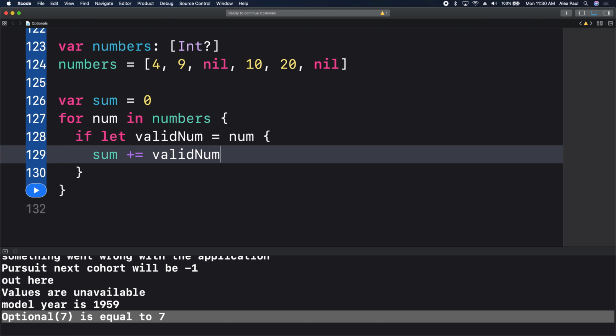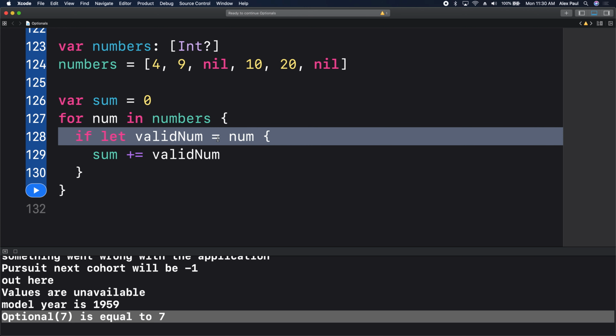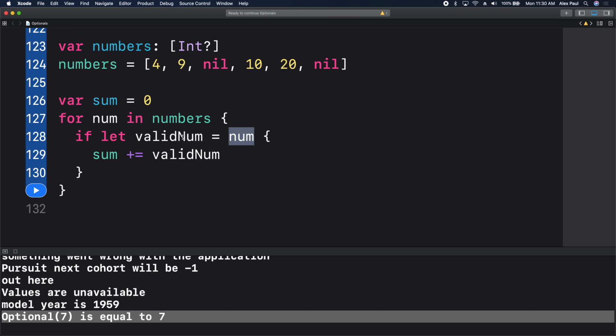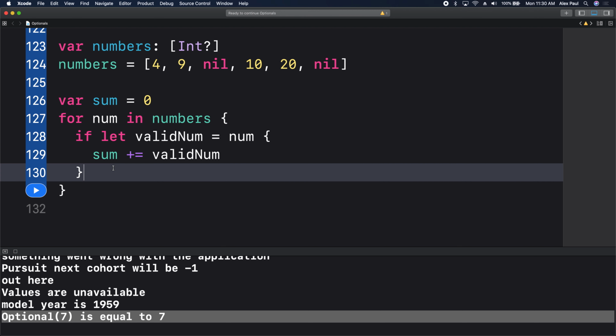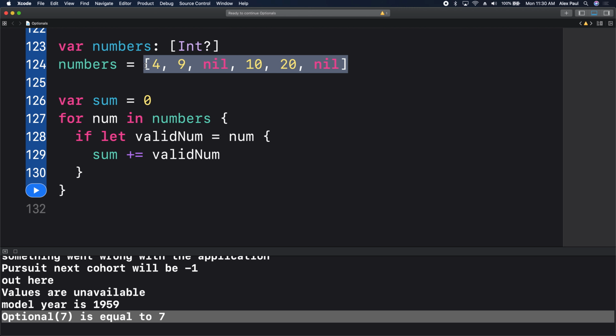Okay, so we use optional binding to make sure that the value gets unwrapped, right? I don't care if it's nil in that case. There's no else there, but you could put an else if you want to. In that case, I only want to add valid integers. Everybody with me? Lydia, what are the valid integers in our array of numbers?